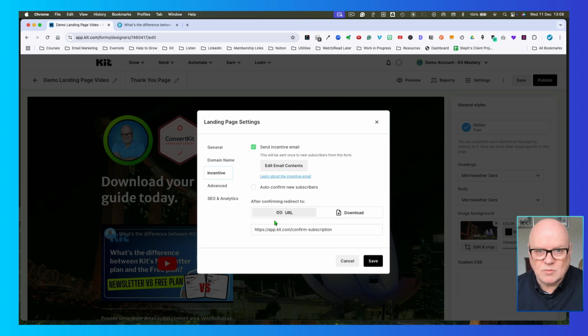Contrast that with a double opt-in, which means they submit their details. Kit sends them an email saying, it looks like you've just requested this particular thing, in this case a downloadable guide. Looks like you want to join the list. Please click this button below to confirm it was you and that you own this email address and you want to subscribe to my list.